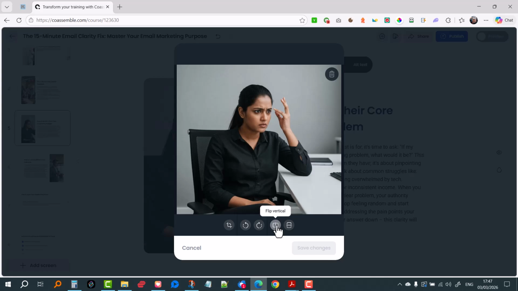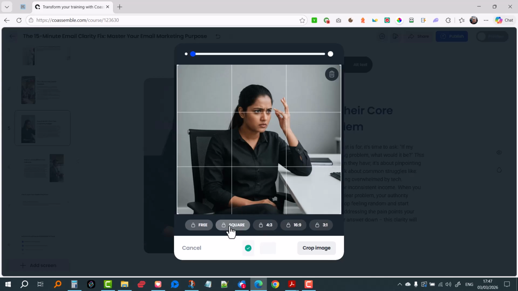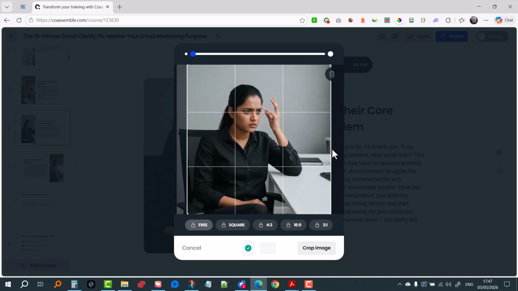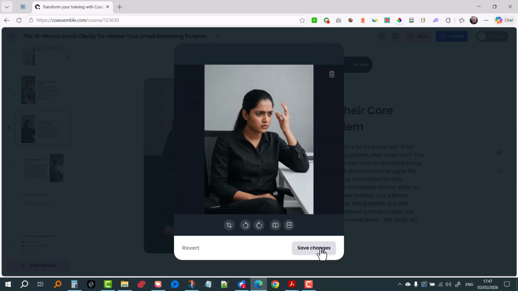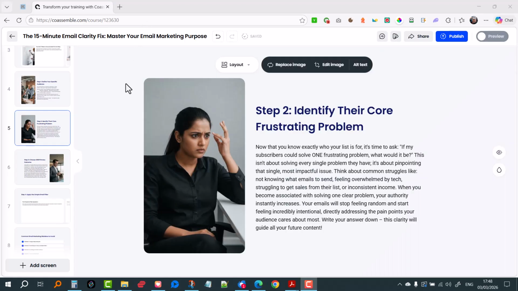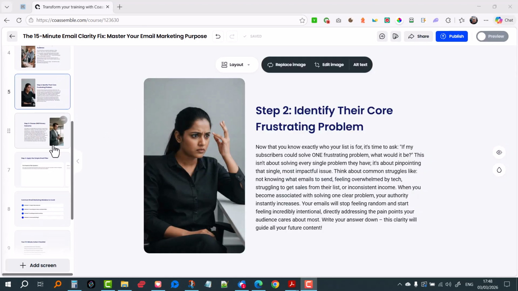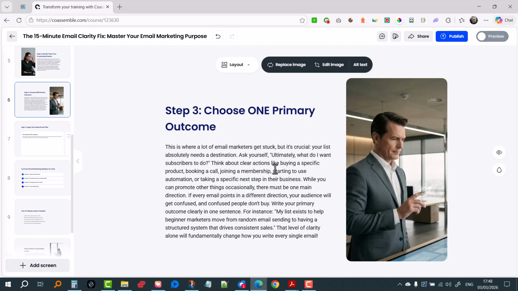Flip horizontal, flip vertical, rotate right, crop. Okay, so I can crop it. That's good. Maybe if I cropped it like that, it would fit better in that frame. Let's do that. Save changes. Okay, I think that looks a little bit better now. And this will need paragraphing out, but you see how easy that is.